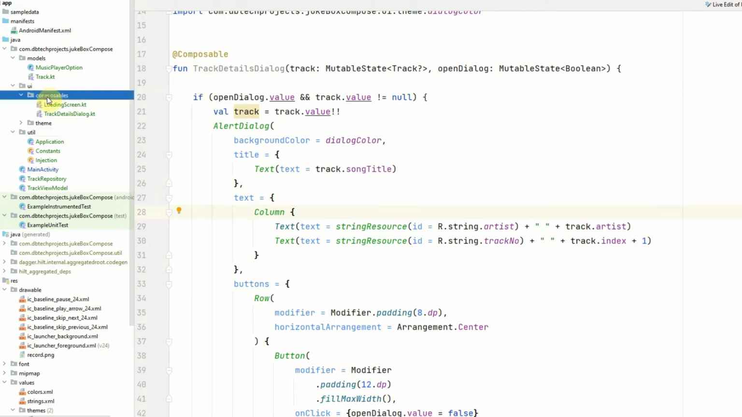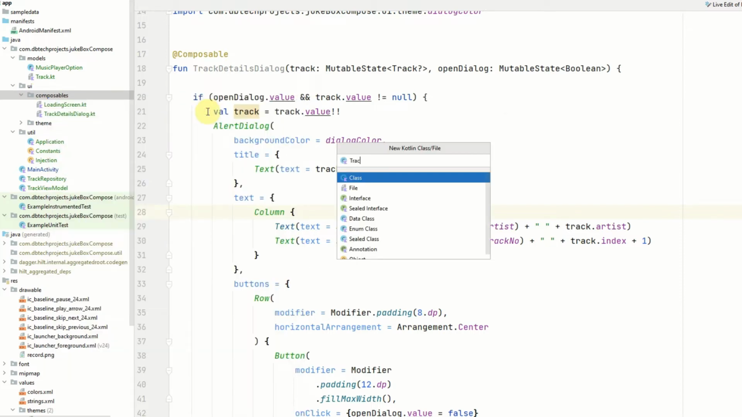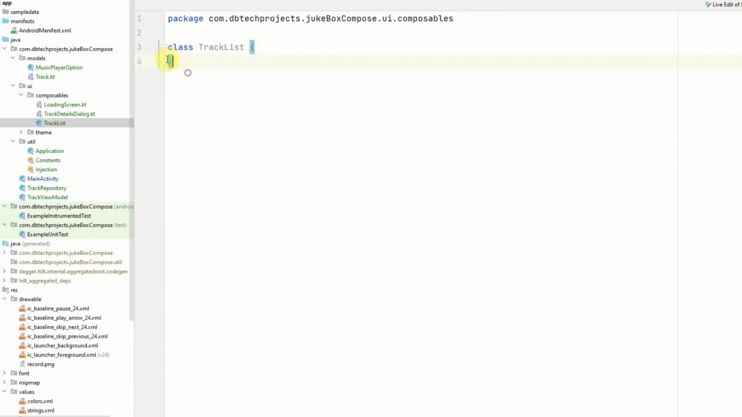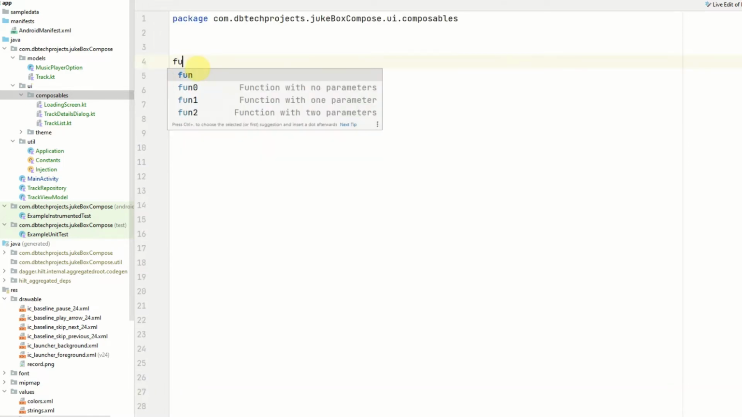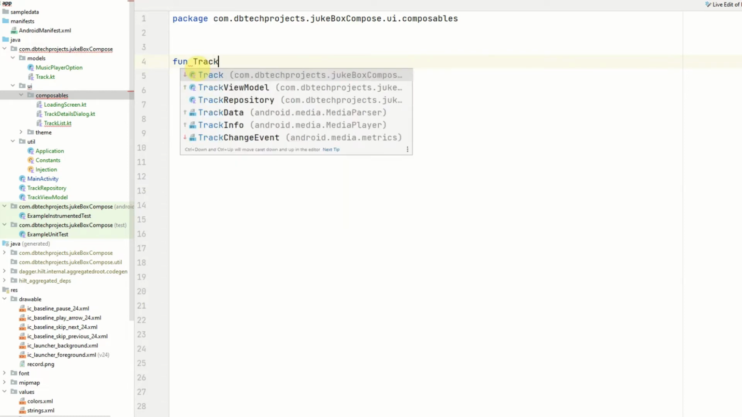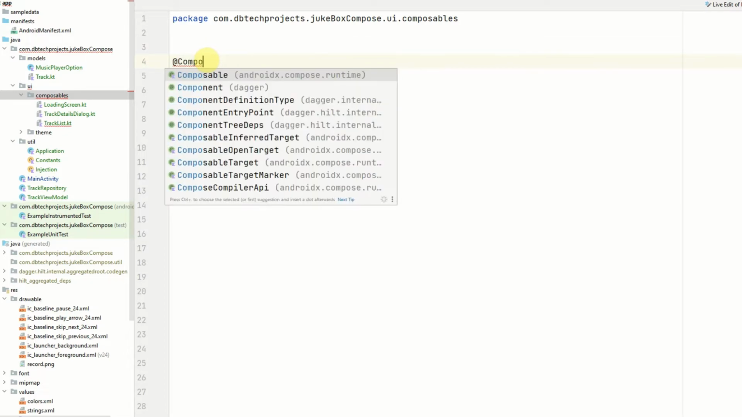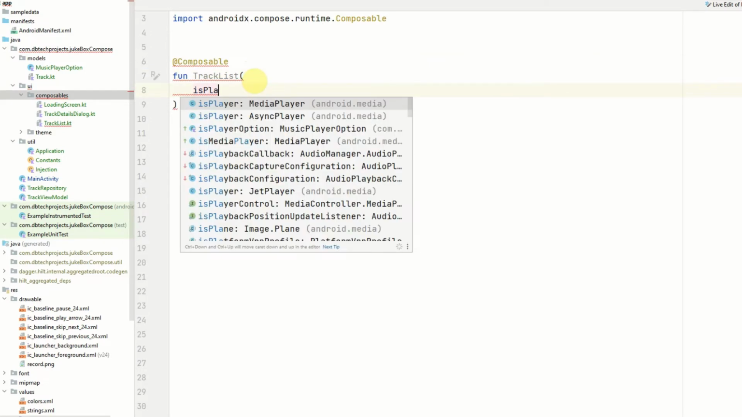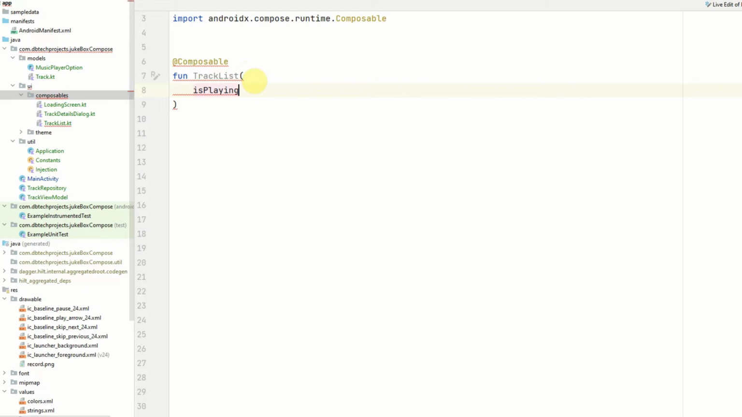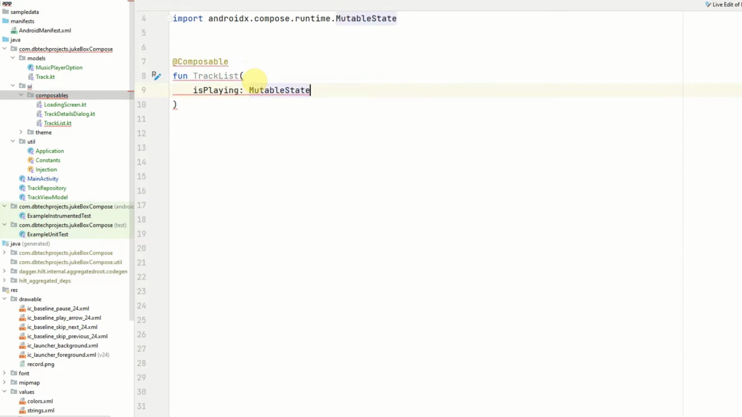To get started, on our composables directory, we want to create a new Kotlin file and call this track list. And we're just going to add a bit of space to this file to make it more easily viewable. The name for this will be track list, and this will be a composable function. And this will take a few parameters. The first one will be isPlaying to show whether we are playing any song or not, and that will be a mutable state of Boolean.